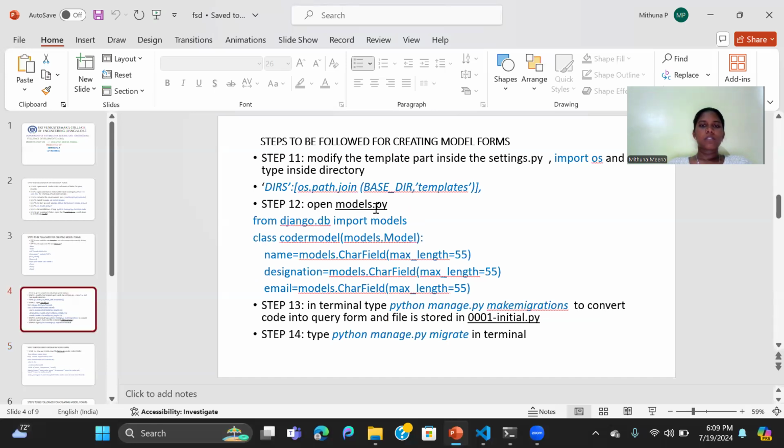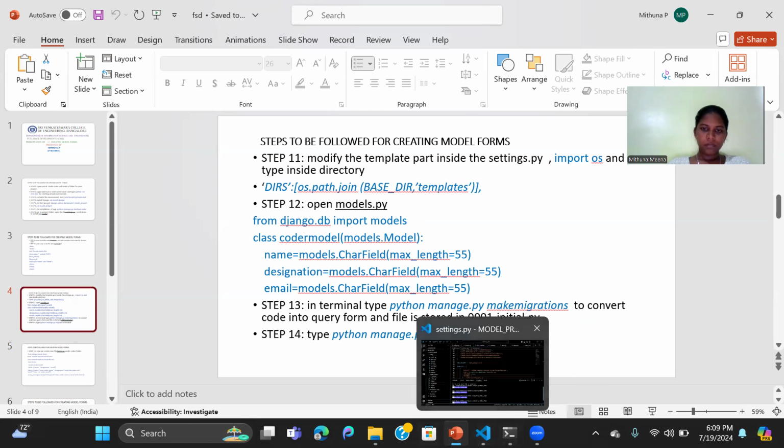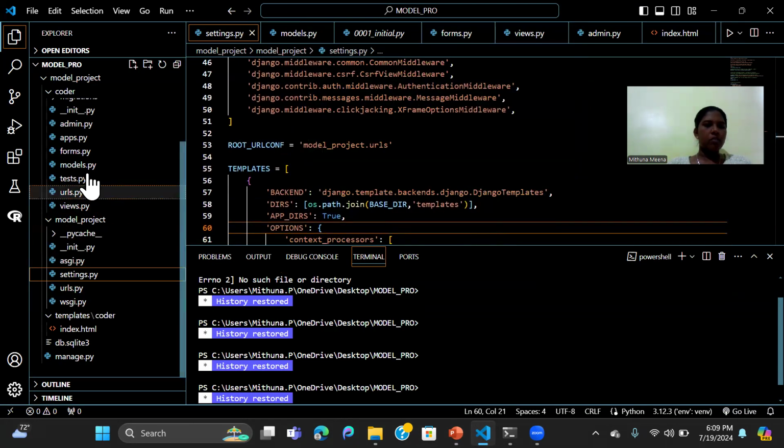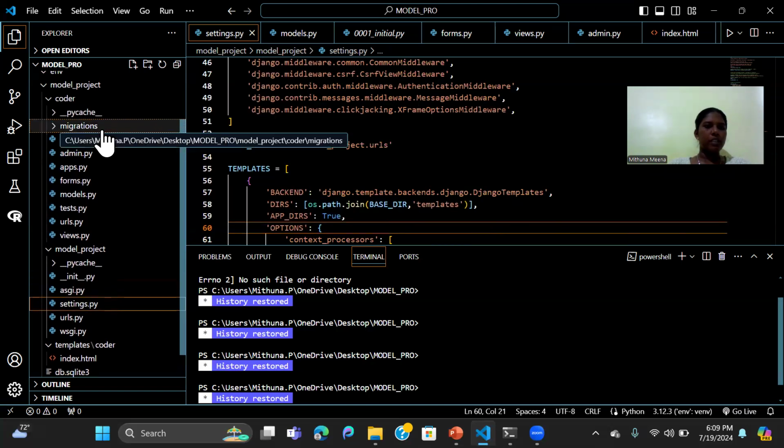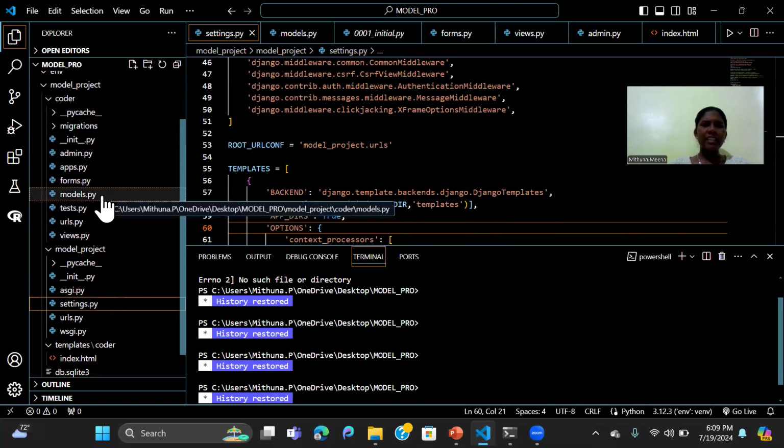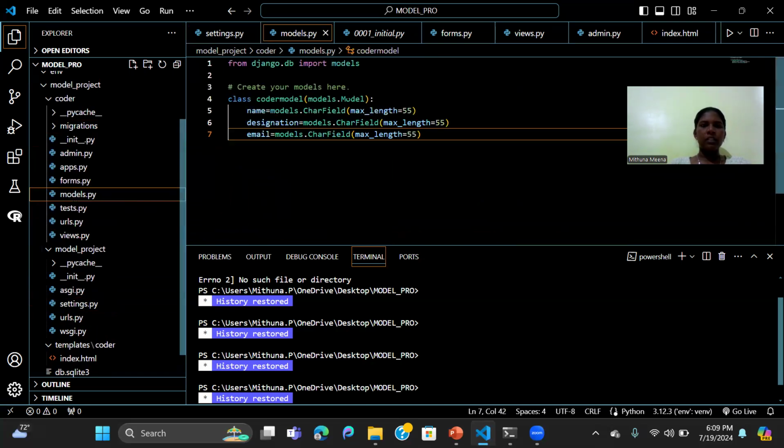A further step is to open models.py. Here you can see that after doing this work, you'll see this models.py inside the application part. So go and open it and type this code. The entire code is Python code. This is the class that has been created, that is the Coder model, and here are the name, designation and email, which should be visible in the output screen in the browser.